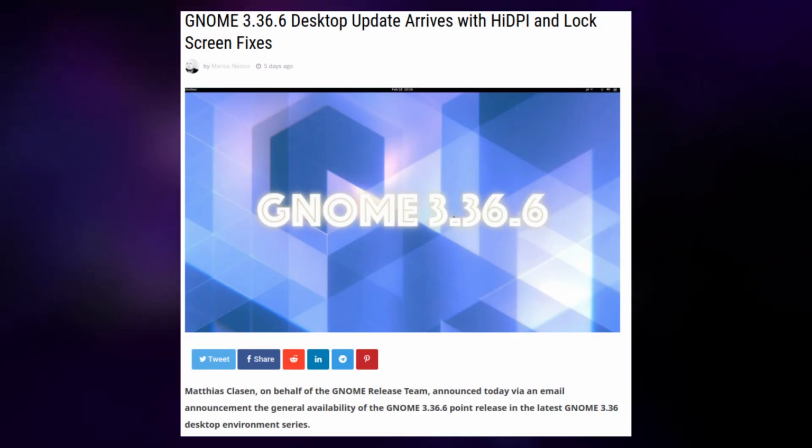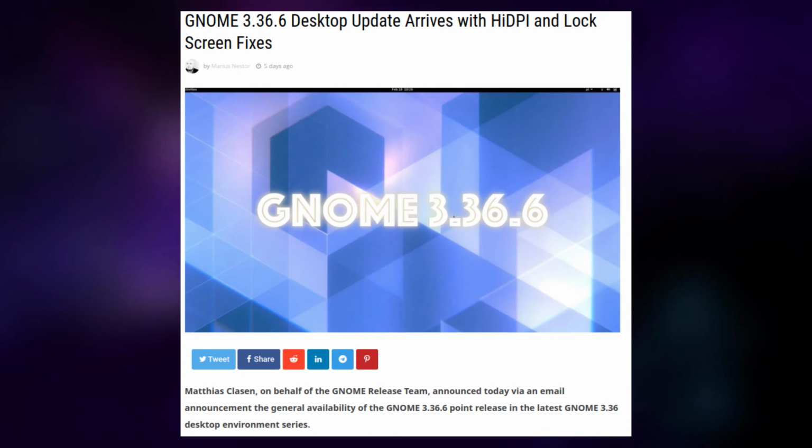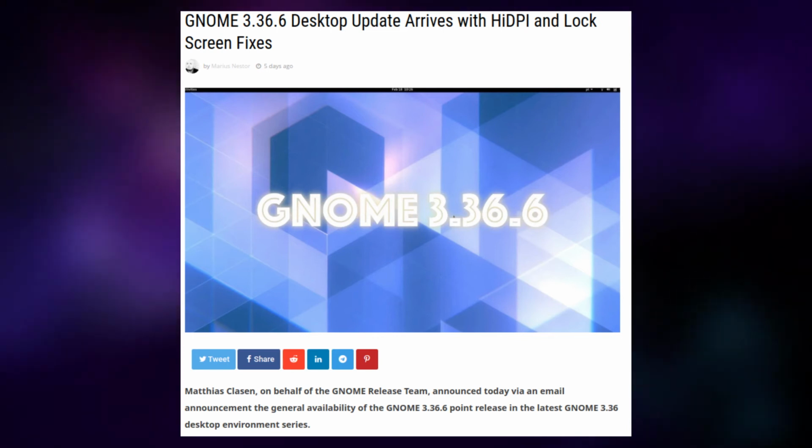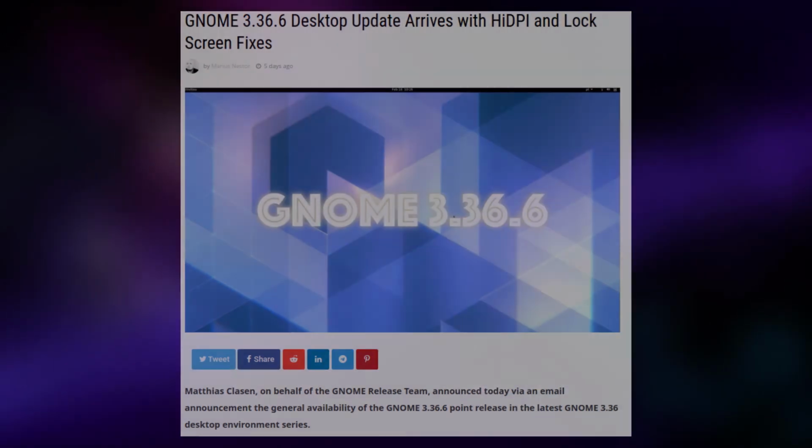And for our last story, I've gone ahead and bulked 3 different stories together, as this week seems to very much be the week of desktop environment updates. First, we have GNOME, which has been updated to version 3.36.6, which brings with it improvements and fixes for various things. For example, GNOME 3.36.6 now has better support for high DPI and improvements to the lock screen.